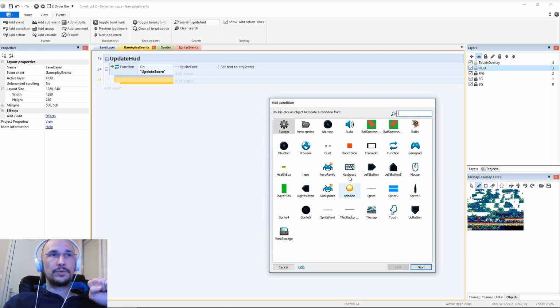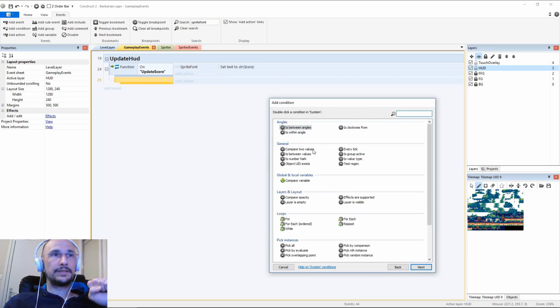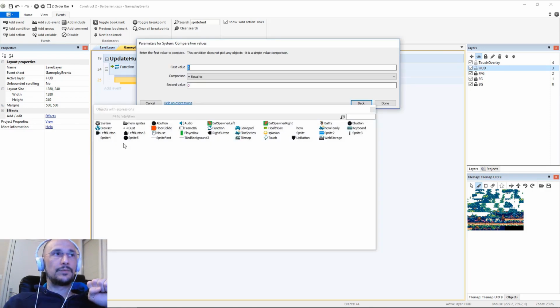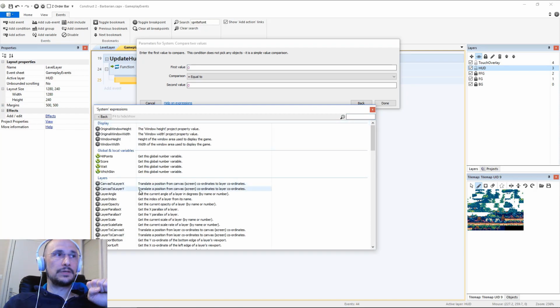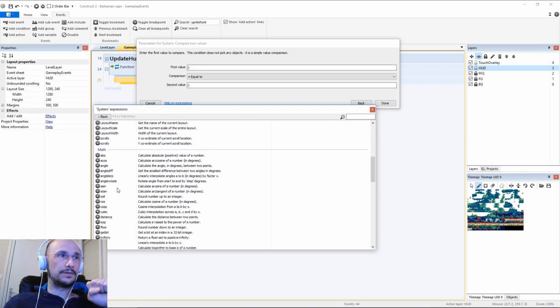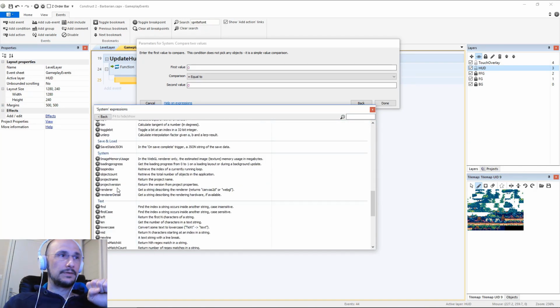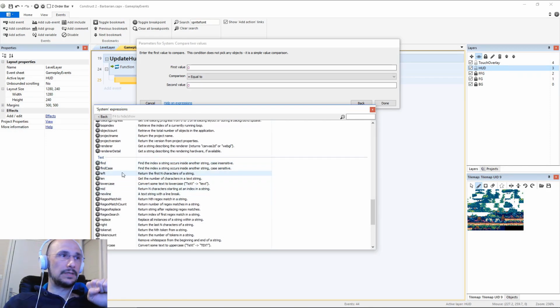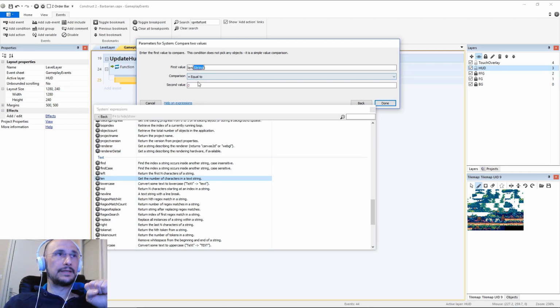So what we're going to do is compare two values. One cool thing is you can go in here and I think under string, or text, you can see this, get the number of characters in a text string. So we're going to do the length of string, and then the funny thing is we need to convert a value to a string.